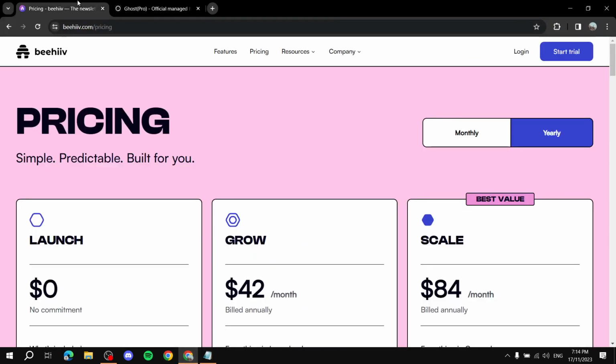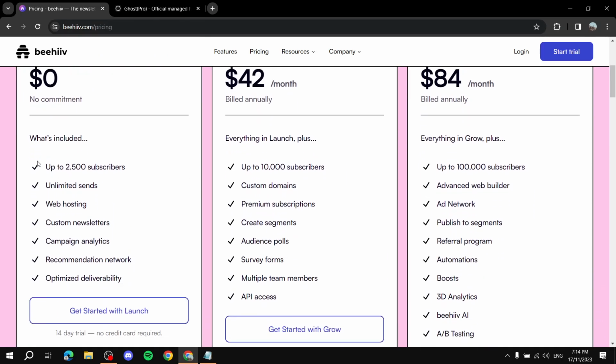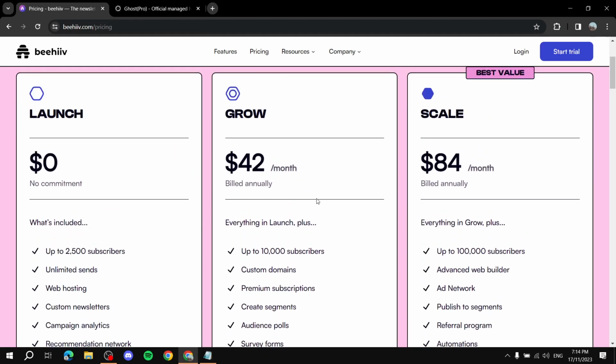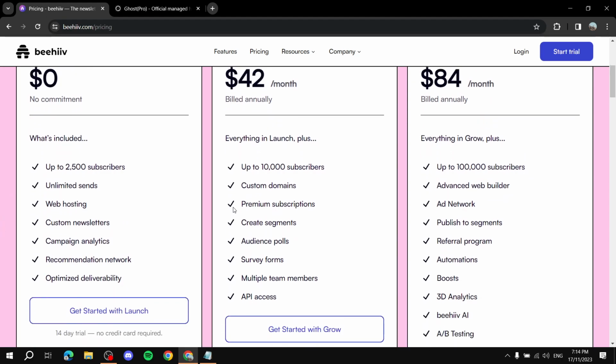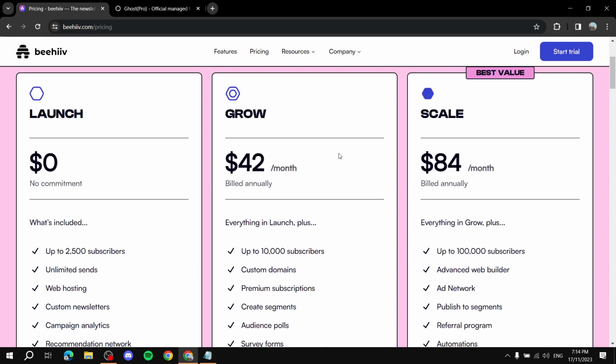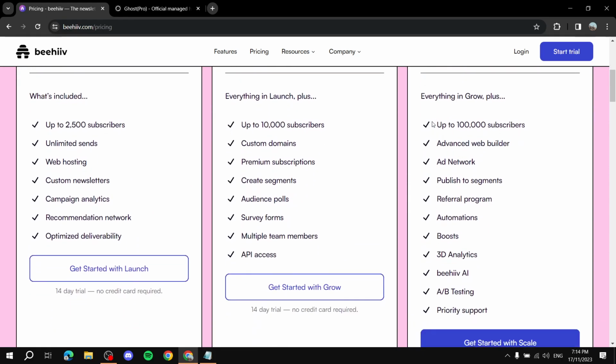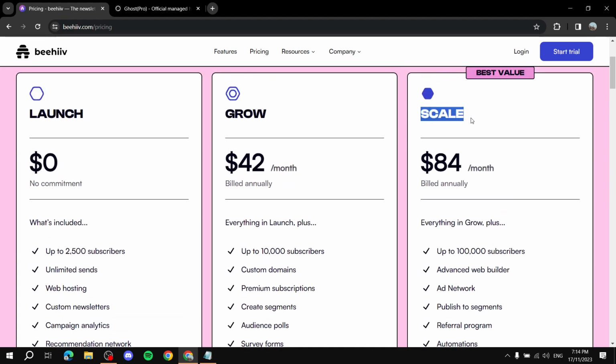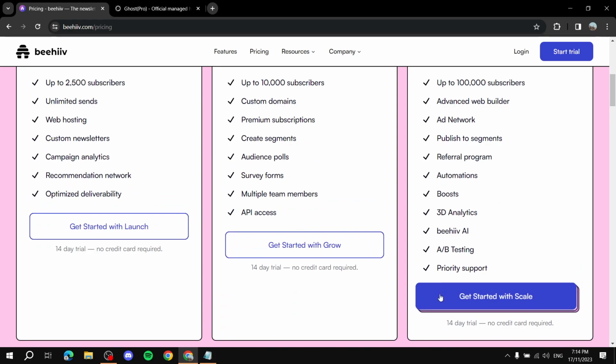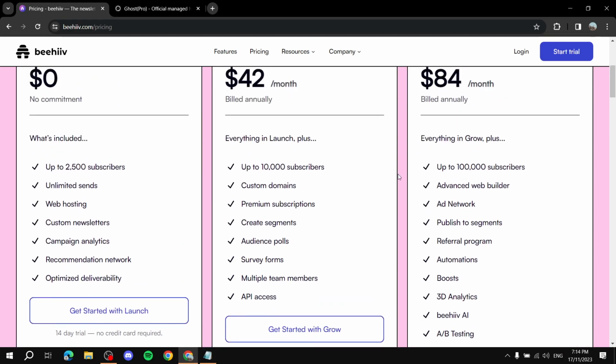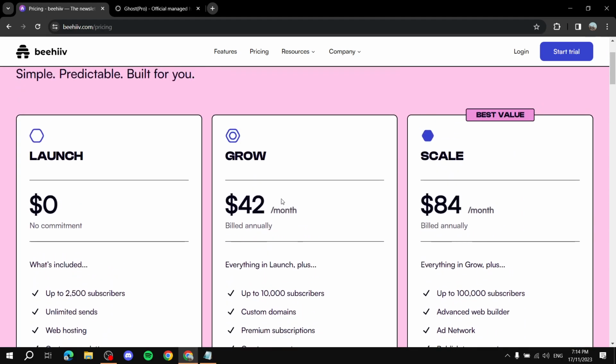Now we can see that right here. Launch has all of those things. Now, Grow has everything Launch has and even more things like these. And then Scale has all of those things. And by the way, 100,000 subs is crazy. Boosts, 3D analytics, Beehive AI is going to be for the Scale plan. And also things like priority support and all of those things. Ad network as well. So you can just read through all of this list and see for yourself.